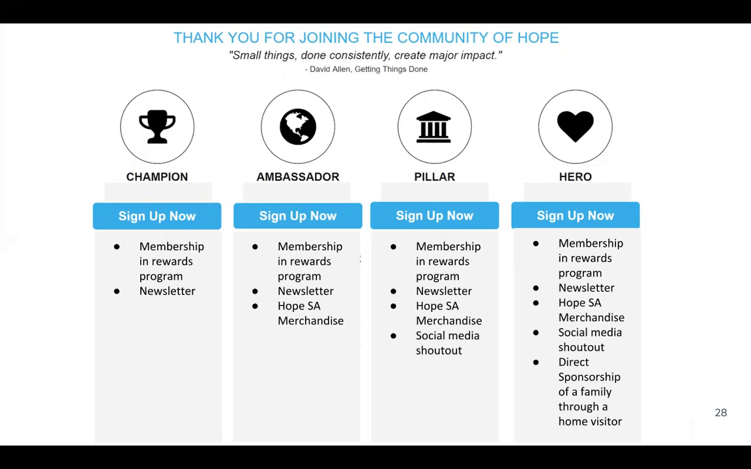And we believe it would be good to aim for about 3 to 4 levels and have different rewards based on each level. And here we have some potential ideas for what rewards could be offered. On the lower levels, we'll offer membership in the rewards program and a newsletter because members at any level are going to be interested in exactly what their money is doing. It will be a great way to keep them updated.